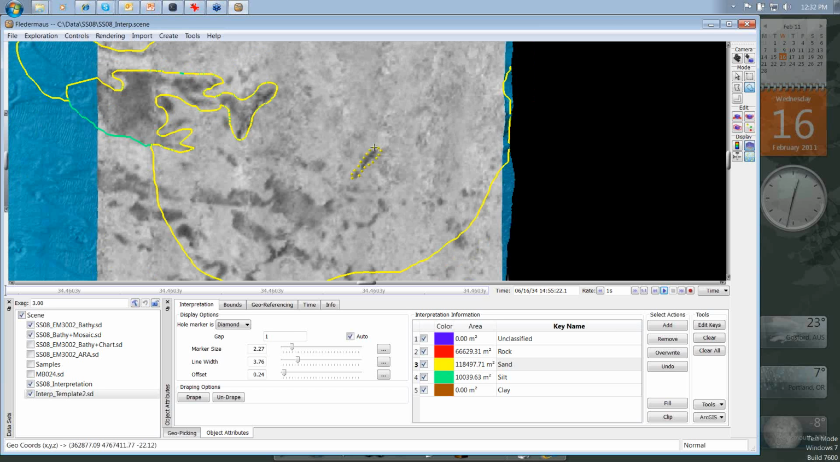Now if I want to fill that hole with a different class type, I just draw around the hole, and I don't need to be too careful about matching up boundaries again, because when I fill it, it's going to automatically create a seamless boundary. So I just click on the class type that I want to fill that hole with and click Add. And now you can see that I've got a green line drawn between my yellow markers, and that's telling me that that hole is now filled with silt.